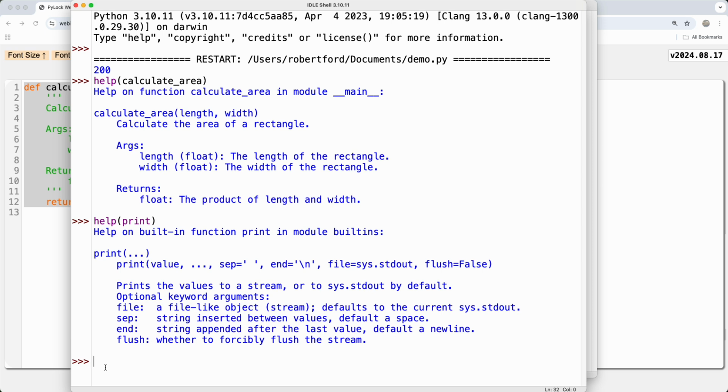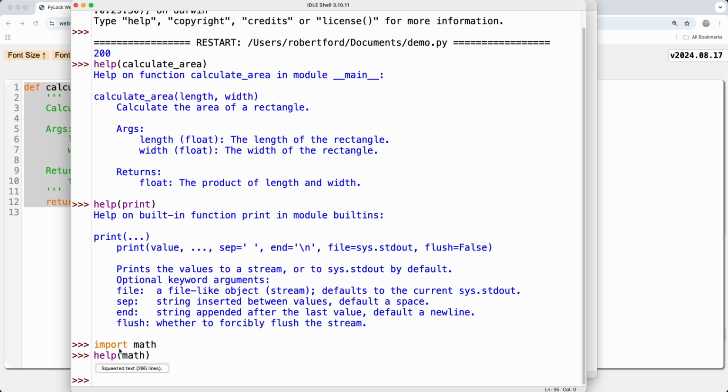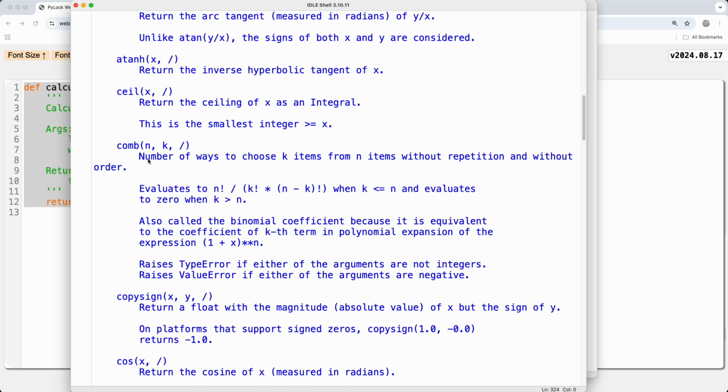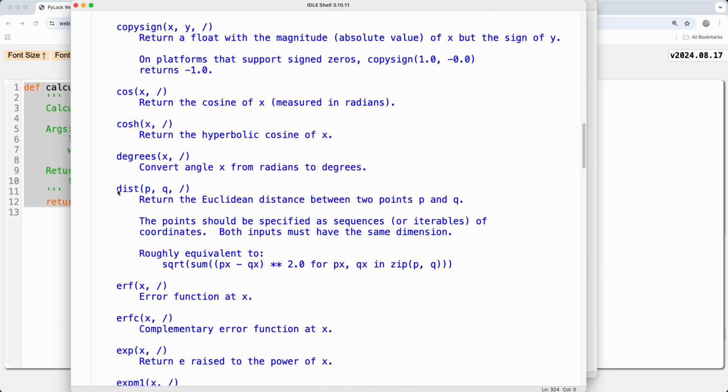All right, some other things that we've done. Unfortunately, I can't clear the screen of this one. Remember that we have a bunch of stuff from math. You can import the library, and then you can ask for help about the math functions. Now it says squeezed, so unfortunately in IDLE, I have to double-click this. Here you go. There's a bunch of functions in here inside math, like for example dist, which is a Euclidean distance between 2 points P and Q. So now you can go and learn how these things work.